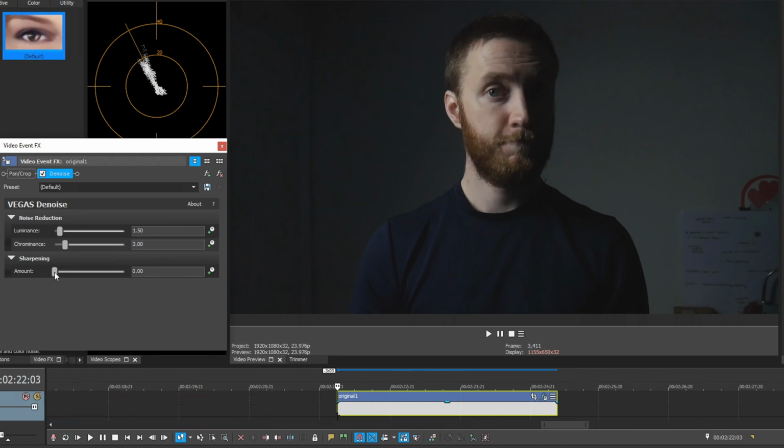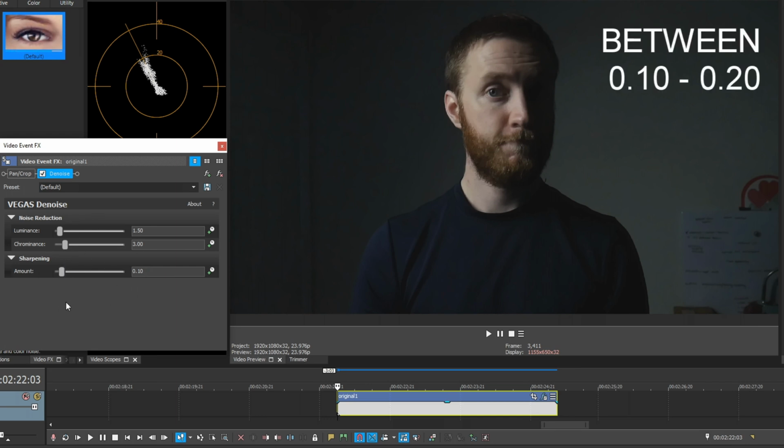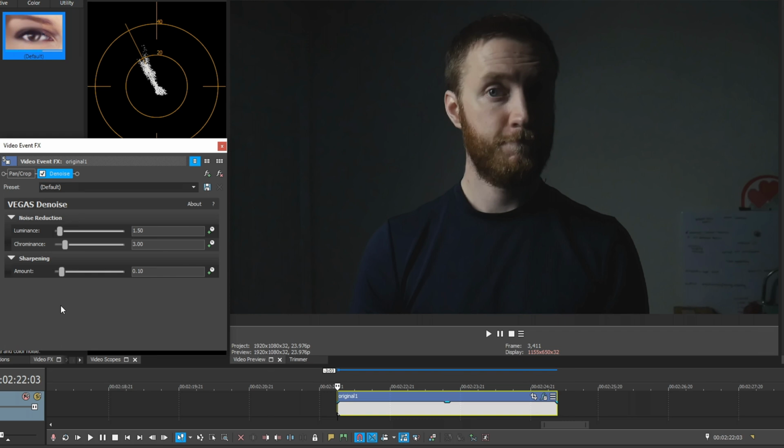Now for the sharpening, we can drag this from 0 to 1, and that will increase the sharpness from 0 to 100%. Whenever I'm adding sharpness, I actually like to use a sharpening plugin separate from this one right here. But if I'm ever going to be using a certain number in sharpness, I'm usually going to stick between 10 and 20. It's subtle enough to make it look sharper without adding too much noise.